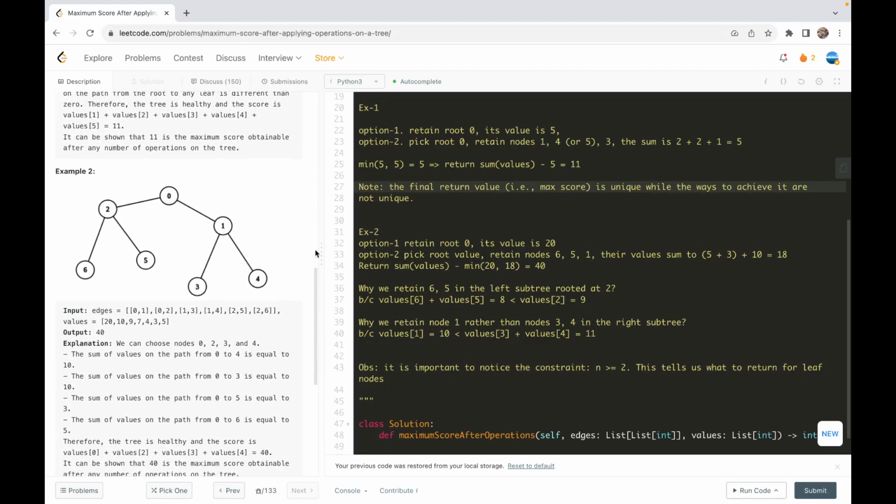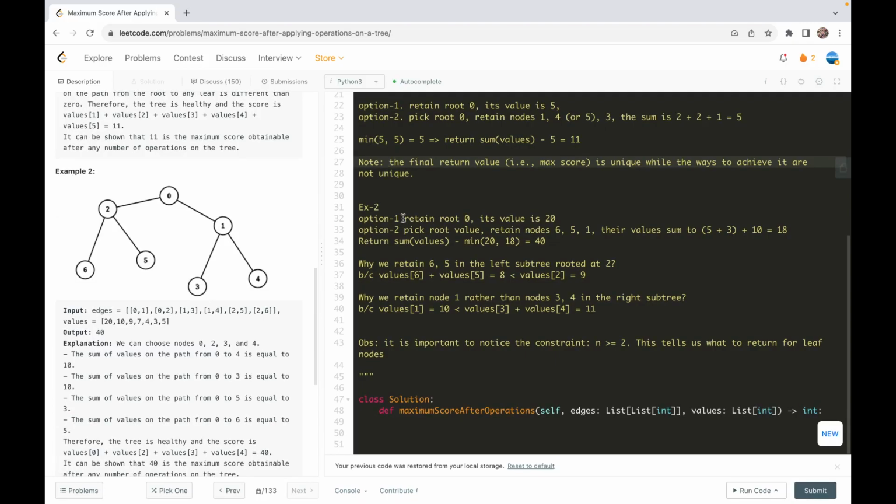So now let's look at the second example. In the second example, we can retain root 0, and its value is 20, right? As long as we retain this 0, the tree will be healthy. That's a very simple observation. The second operation is that we can pick the root value, in other words, we set this value to be 0. And then we can retain those 6, 5, and 1. So for the left, their sum actually is 5 plus 3 plus 10. You can compare these values. That is 18, right? So this 18 is smaller than 20. So this is the value we are going to retain, right?